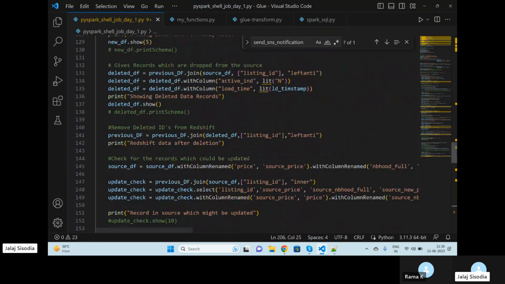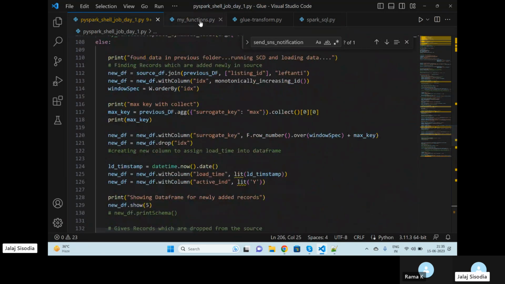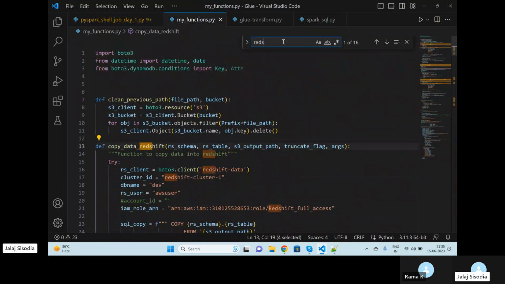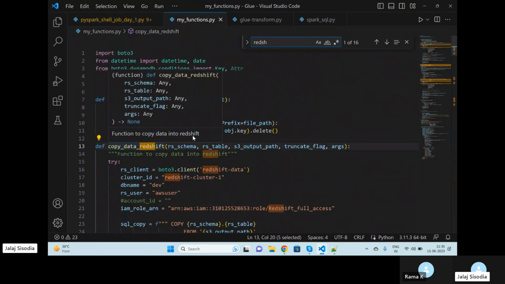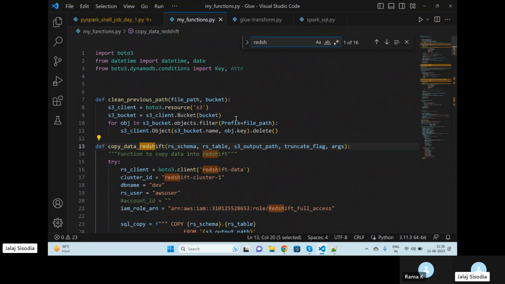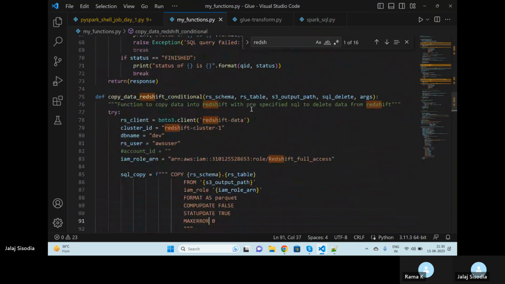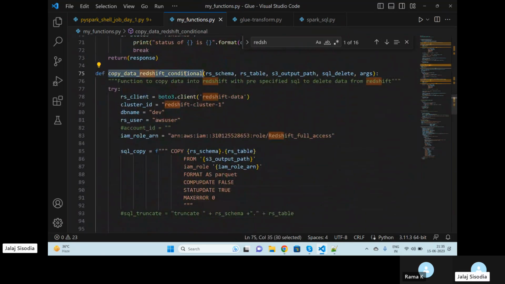And one more thing, I have one more function for Redshift. We have seen copy editor Redshift, but there's one more Redshift function I have. Basically, the difference is only here. In the copy editor Redshift, I am expecting an indicator here.